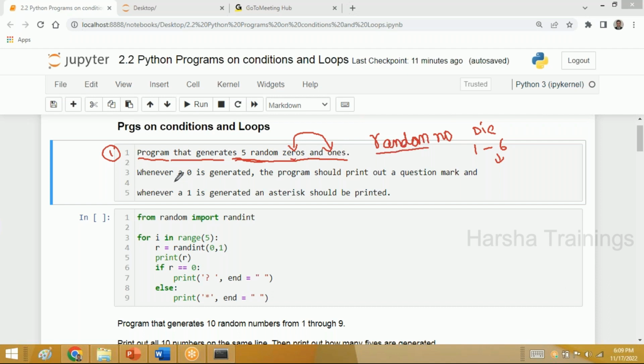For example, whenever the machine generates 0, I want to print a question mark. Once again, whenever I get 0, I should print a question mark. Now whenever I get 1, I should print an asterisk. This is my simple problem. Understood, Andy? This is called problem definition, or problem identification. Can you please respond? Shall I call this a problem?